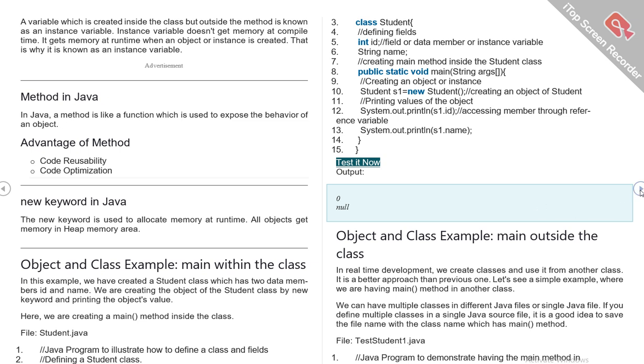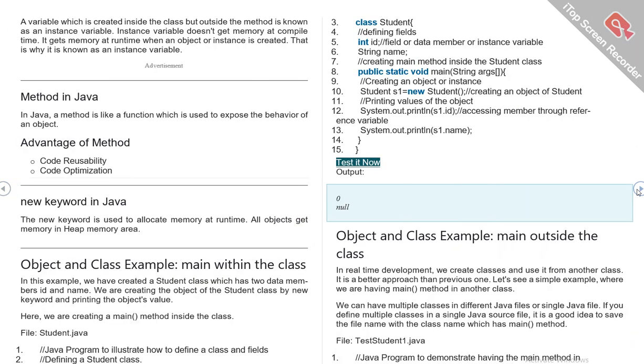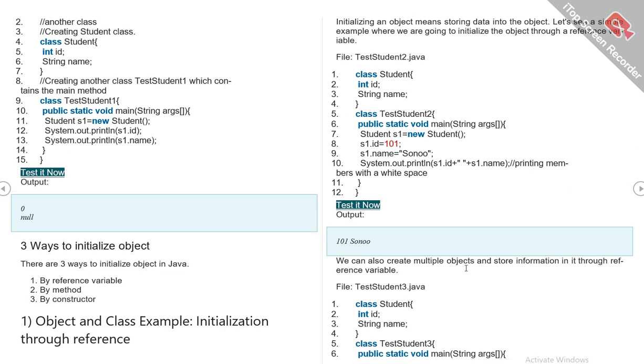Java program to demonstrate having the main method. Creating a Student class: Student, int id, String name. Then creating another class, TestStudent1, which contains the main method. Class TestStudent1, public static void main(String args[]), Student s1 = new Student(). System.out.println(s1.id) and s1.name. The output will be 0 and null.